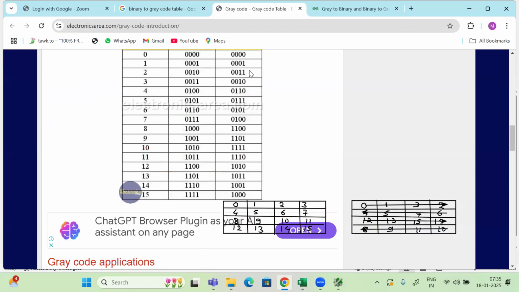0, 1, 3, 2, correct? 6, 7, 5, 4. Next, 12, 13, 15, 14. Next, 10, 11, 9. Correct. Now, give me one minute.